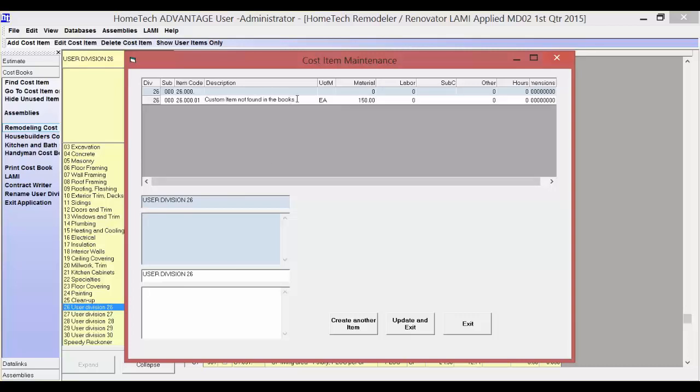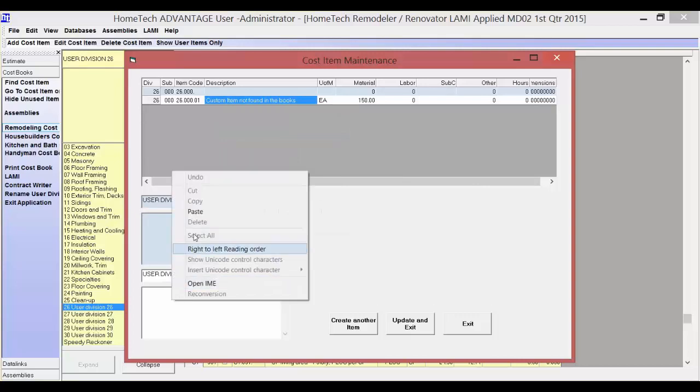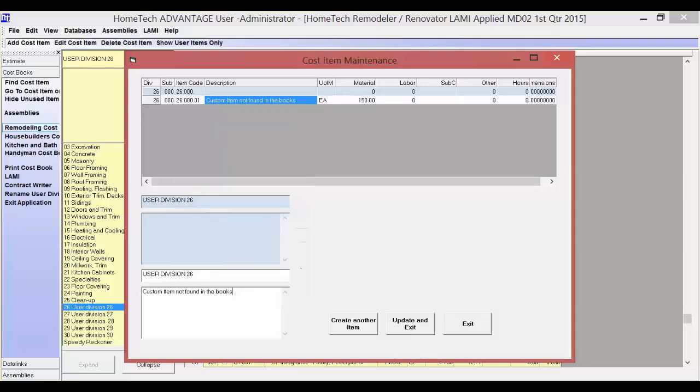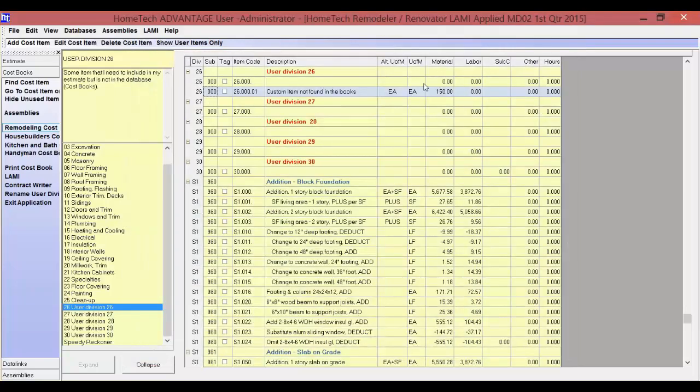And I will highlight, and I will copy and paste the description in the description box. Click update and exit just like you did on the other one, and now I have my specialty item in here.